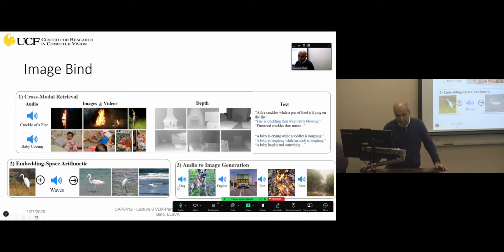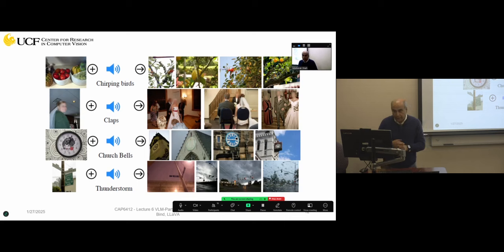And so from the sound of a dog, we can generate an image of a dog, which is very nice. Okay? And some more examples here. You can take the chirping birds and this image, and you can get these images. Similarly, clapping, and with this image, you can get these, they're having a wedding and so on. And church bells and thunderstorm, this one, and the audio of thunderstorm, you can retrieve these.